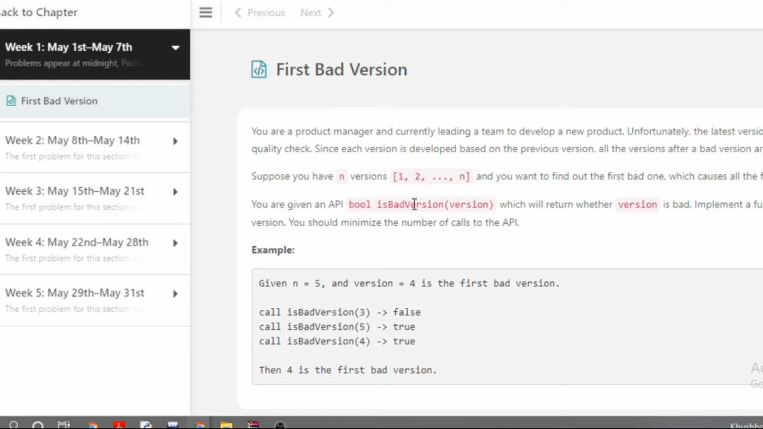Okay, and we are given an internal function which is isBadVersion. It is like an inbuilt function. Whenever you call this function, it will tell you if the machine is good or bad. So we have to write code in a way that it calls this function the minimum number of times. We basically have to search for the first bad value.